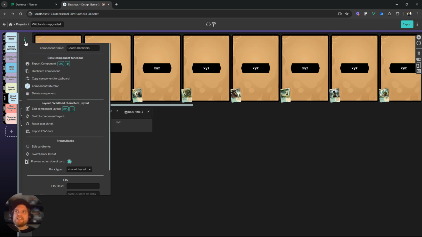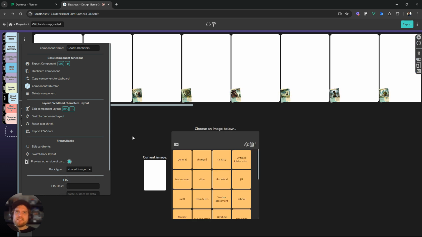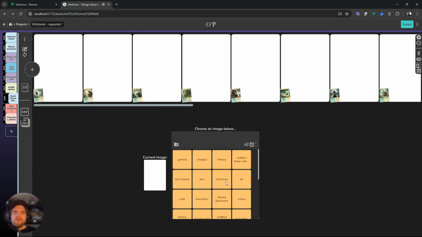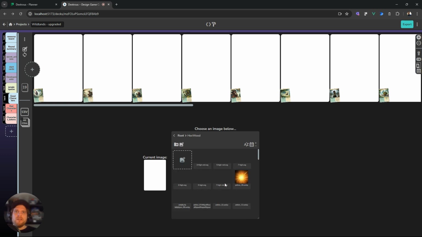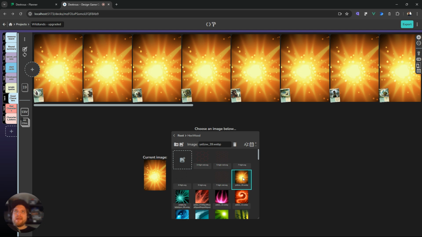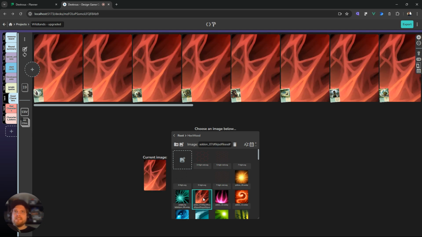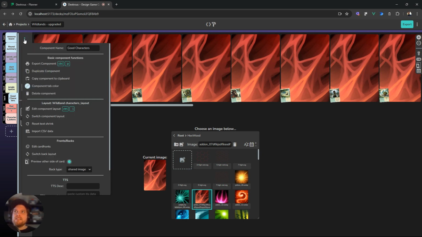If you look in that same menu, under back type, there's four different options. The first one is really simple. It's shared image, and that's kind of what it sounds like. It's a single image. So if you want, you can just select a single image to use as the backs for your card. So if I select any of these, you'll see it's actually applying it to the whole deck there.